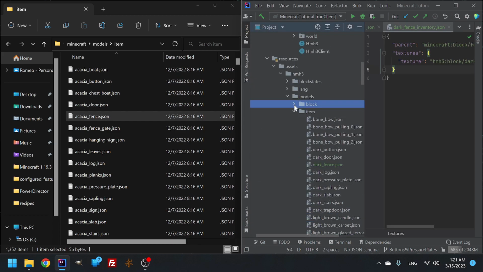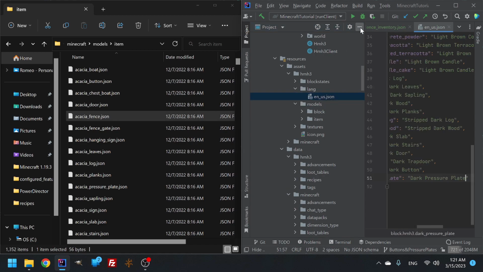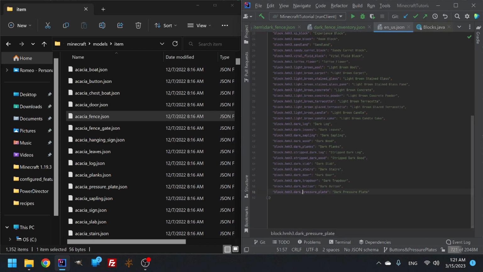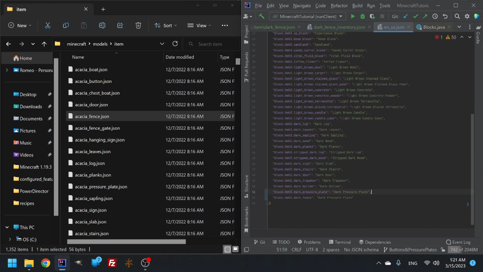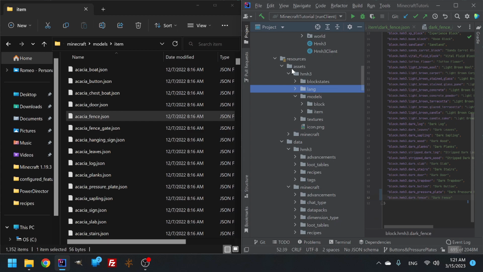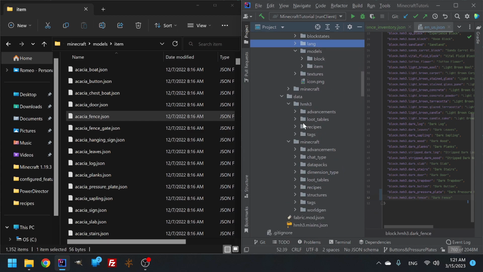So now that the item and block model are in, we can go into the lang and make sure that we've added the lang file. So we're going to Control D, and then we're going to call it for fence. Make sure you put in that comma so it stops freaking out. And then we're going to call in for pressure fence, dark fence. So now that is in there. So now all the lang files are in. So now we just have to worry about the data.